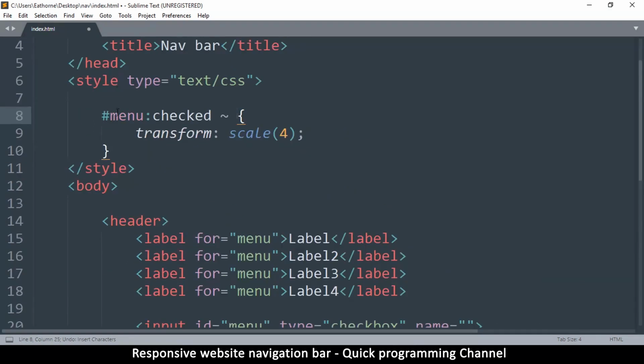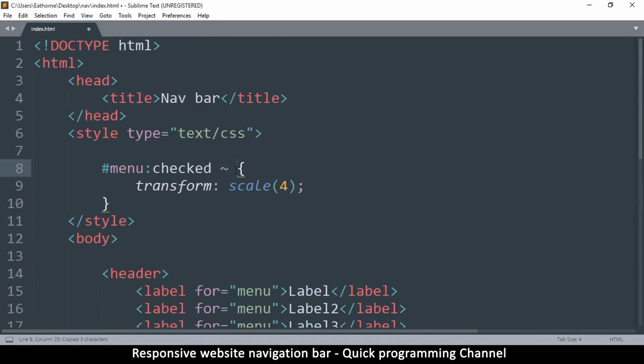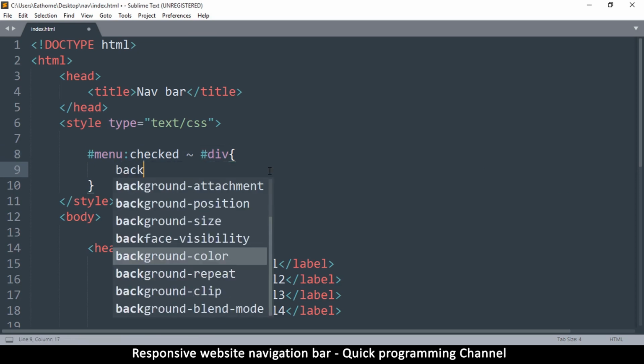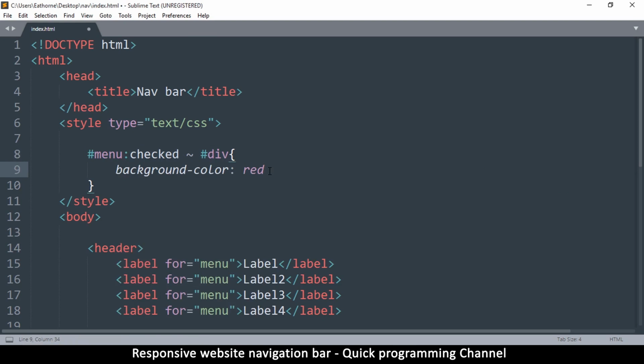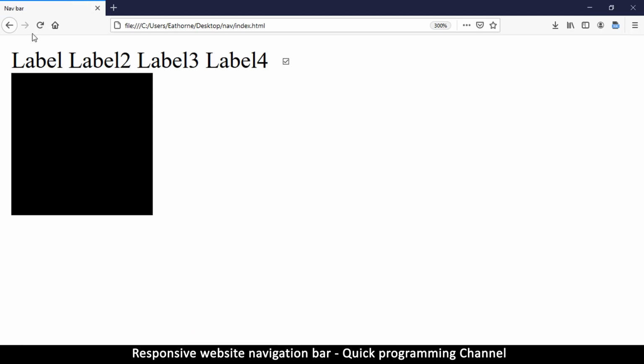So what I want to do is when this is checked, I want to activate a sibling, which is this one. And the ID for this one is div. So I will just say sibling and then div, like so. What I'm telling it is that once it's checked, do something to the div. Now I don't want a transform, I want to change the background color to red, like so. If I come back here and refresh my page, let's try that, and it seems it is not working.